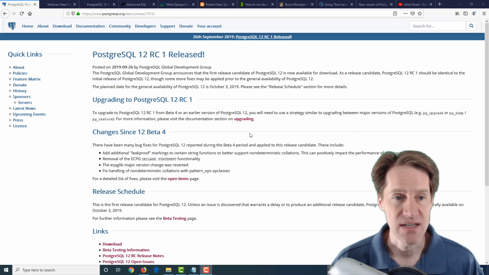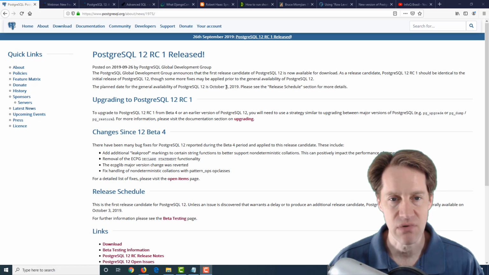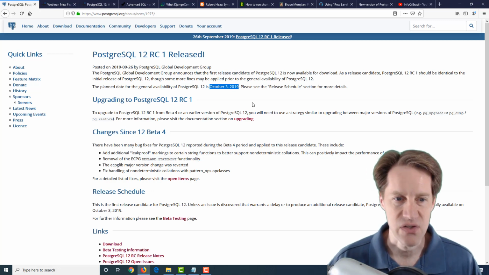Our first piece of content is actually an announcement that PostgreSQL 12 Release Candidate 1 is released. And it looks like the full release of PostgreSQL 12 is set for October 3rd, 2019. So that would be this Thursday. So this week it looks like Postgres 12 is being released.